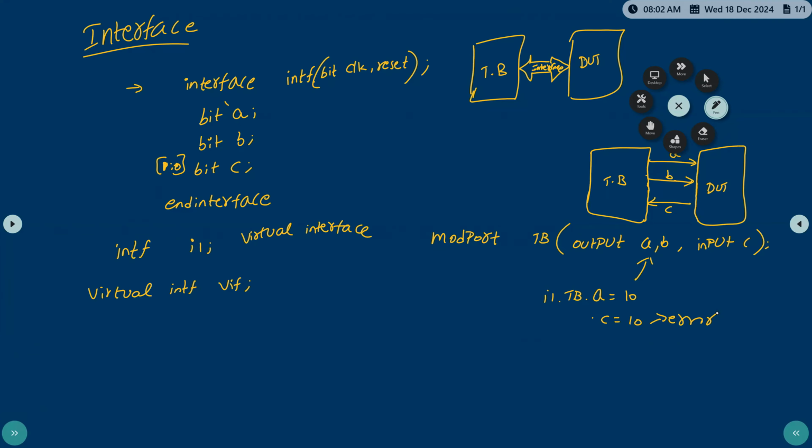It will give you the directions of the signals, as well as the restriction to set the values of the variables. Normally this modport will be written for the driver and the monitor. Modport driver. So the driver is the same here, right? Output A, comma, B, comma, input C.